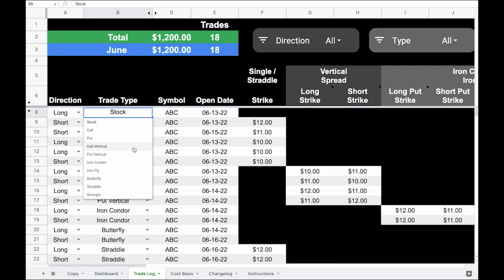The iron condor we've talked about, and I just made a video on that not too long ago, so I'll reference that, put a link to that up above. And then the butterfly we've also looked at.